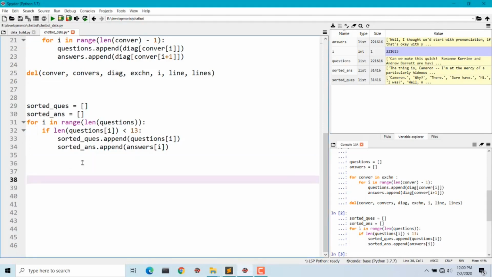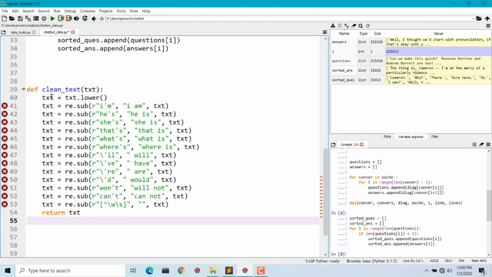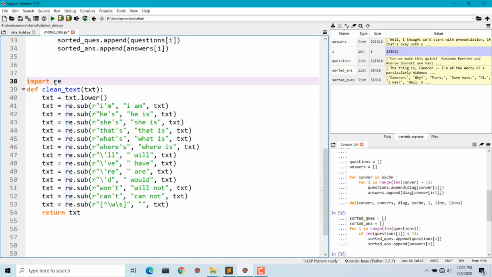Now for that I will again copy a function and paste it over here. Now for this purpose we need to import a library or module called re. Now we have to import re, where re stands for regular expression.